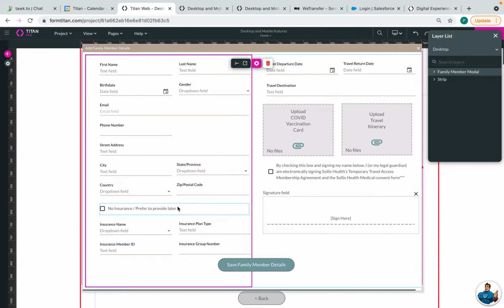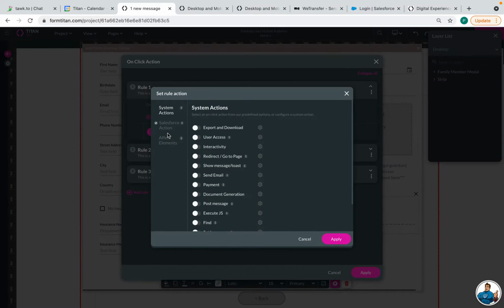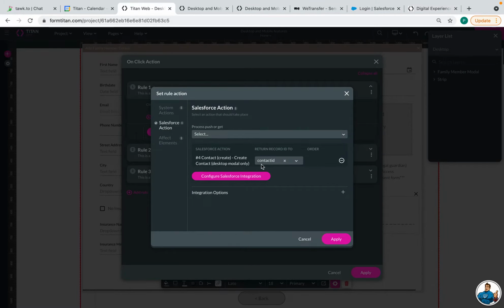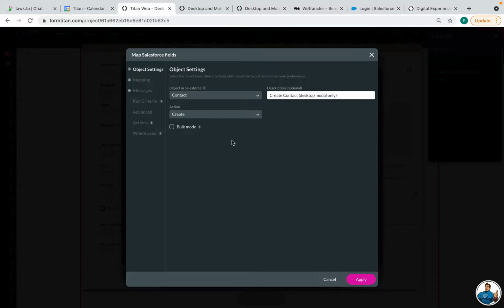And here is the modal for the desktop users. They can fill in all their information, sign, and then when they click on this button here, there are several actions that take place. The first action is that we are creating the contact. And when it is created, it passes the contact ID in this parameter. We actually have two different actions. So this action that is living on the desktop is this create contact desktop modal only. And I labeled both of these per their device so that I'm able to cleanly see which one is the correct action that I want.